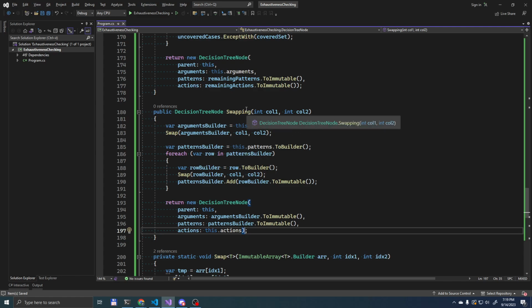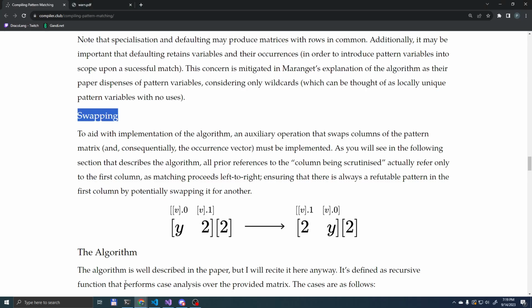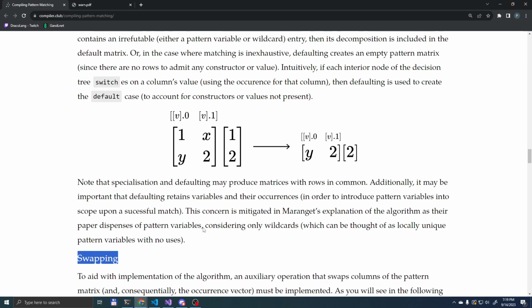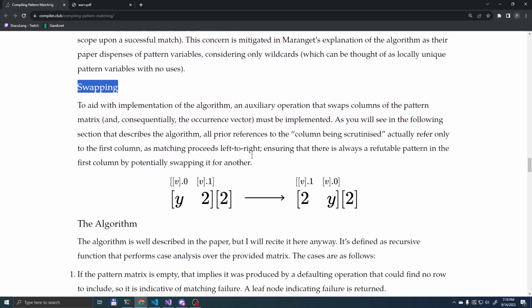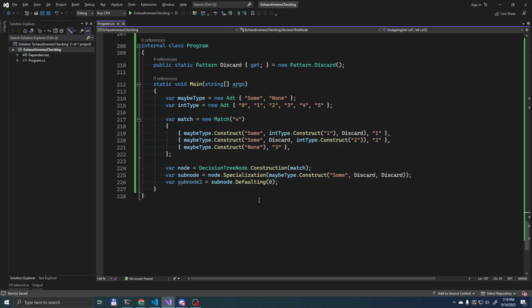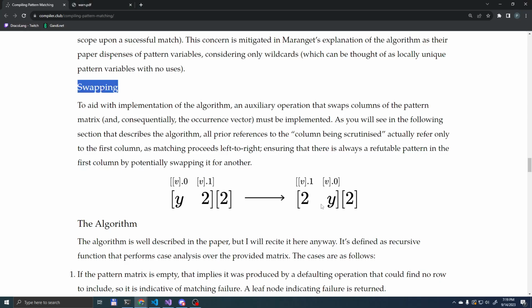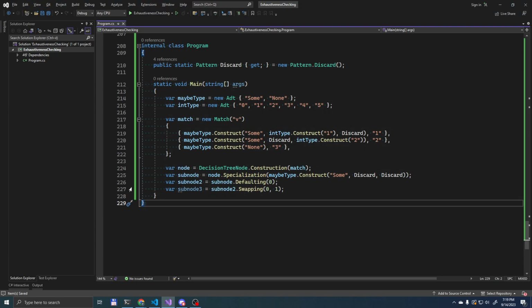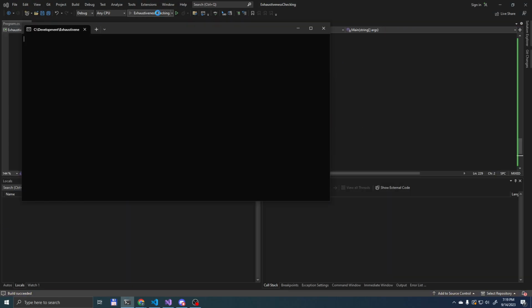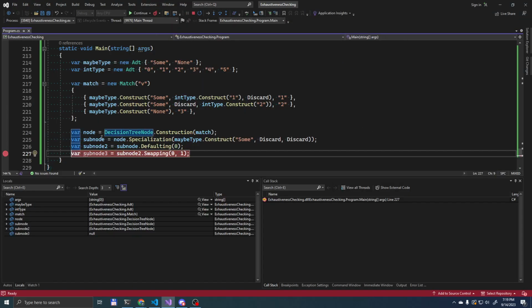Okay, this looks fine. Let's see the sample in the blog post, which conveniently enough uses the result of the previous operation to swap the two columns here. So let's do that. And what we should have is the action swapped, and the pattern should be 2 and discard. Sorry, the arguments should be swapped.